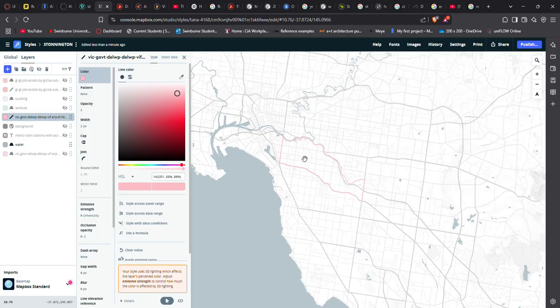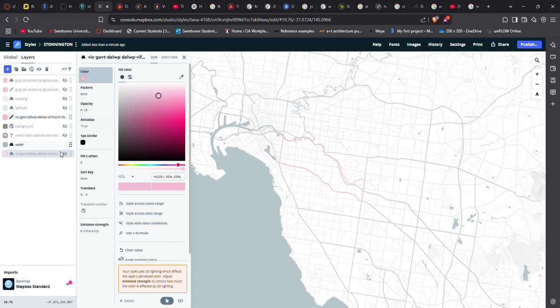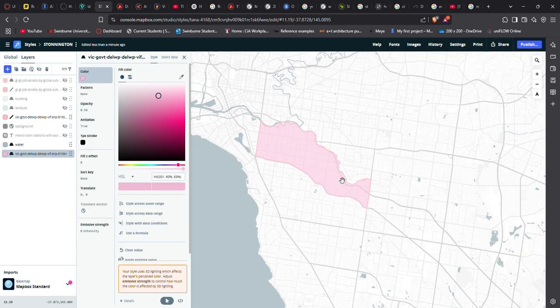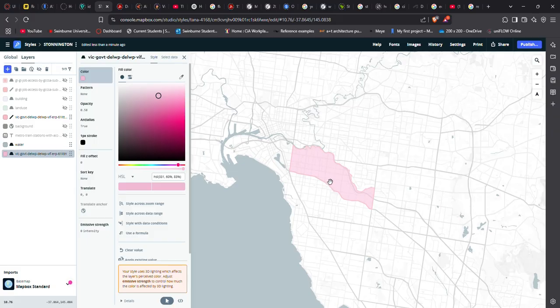And then what I also did was essentially just copy and paste it via duplicating the layer via this button here, and then changing that into a fill type instead. To get this pink fill, you have to also change the opacity to 0.58. And then afterwards, I wanted to show all the parks within Sunnington. In this case, it's going to show all the parks within the state of Victoria.